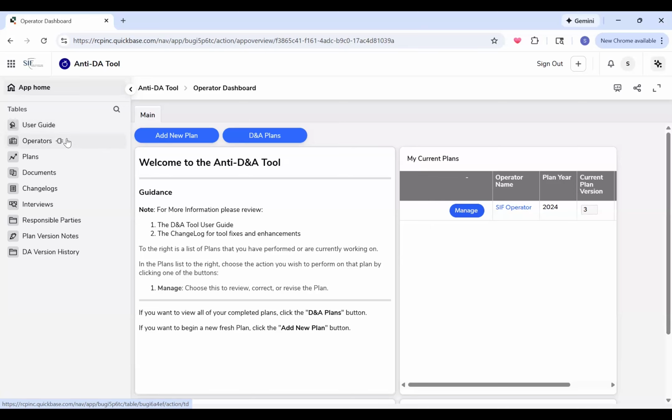That is where the main record for your company or system will live. Plans is where you can start a new plan and where existing plans will live. The documents section is where any previously generated documents will be found, and then change logs will show any updates made to the anti-DA tool. So for this tutorial video, we'll start at the Welcome app homepage. You can also start under the Plans tab.